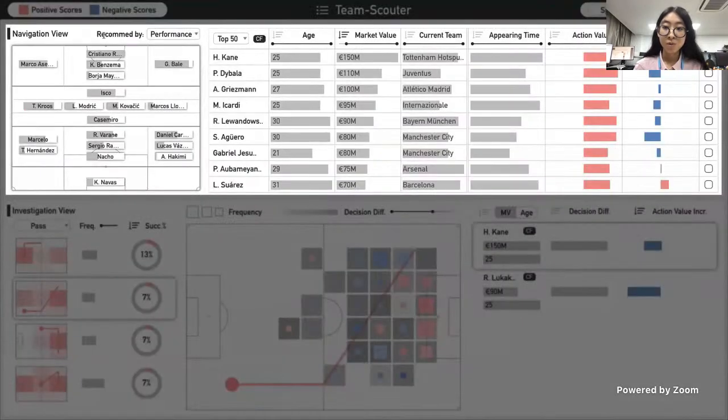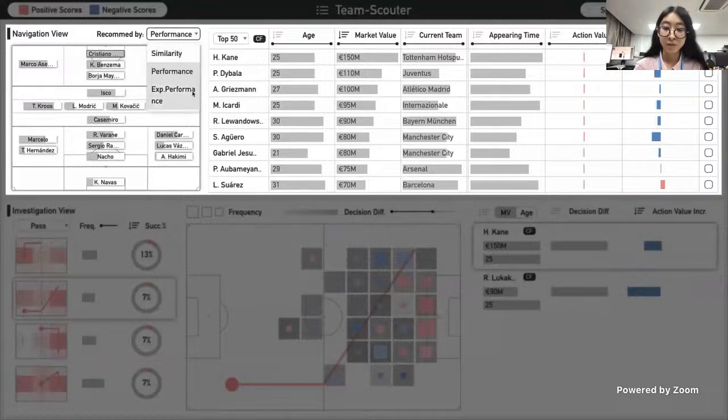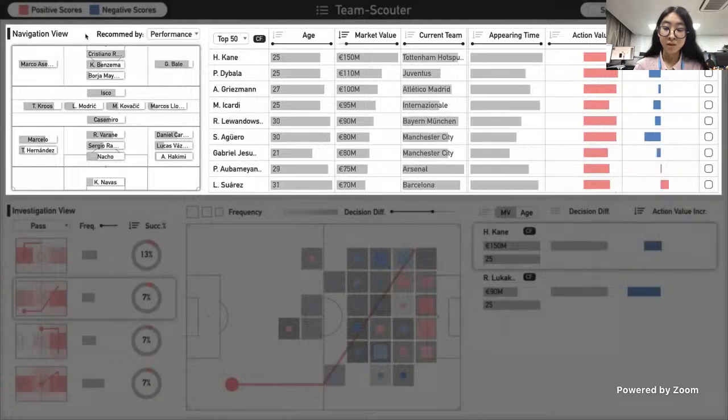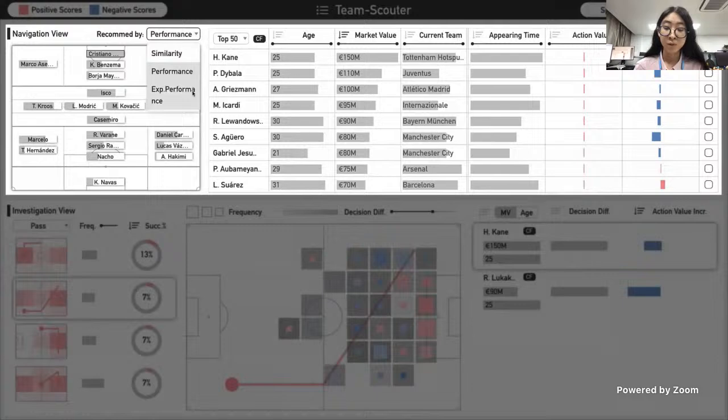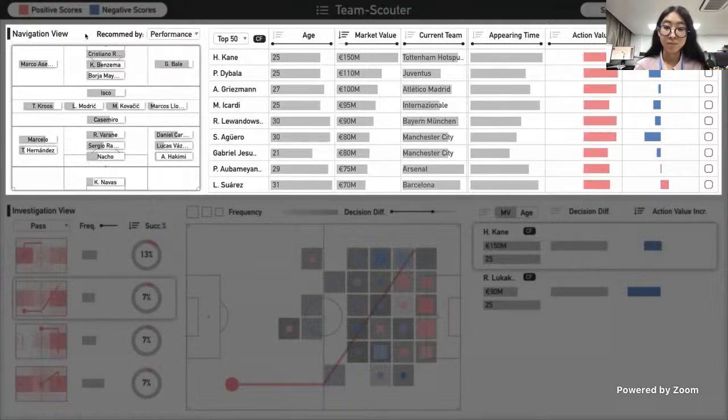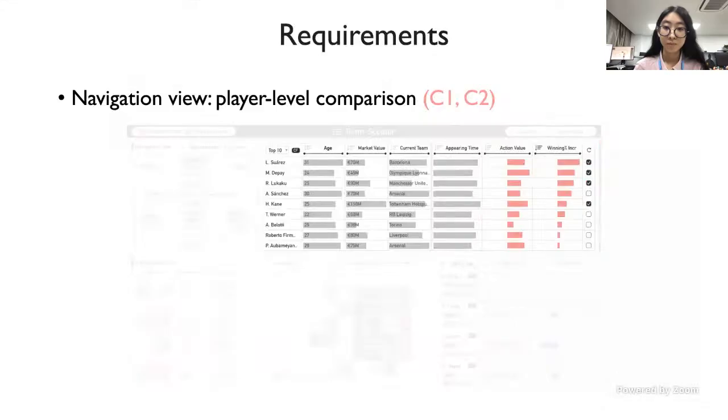In the scoreboard, users can identify the player who might be replaced by a new player. After specifying the scouting metric, the player ranking list will present automatically recommended players. On player-level comparison, we design a player ranking list in the navigation view to compare the recommended players on essential personal information and their performances.